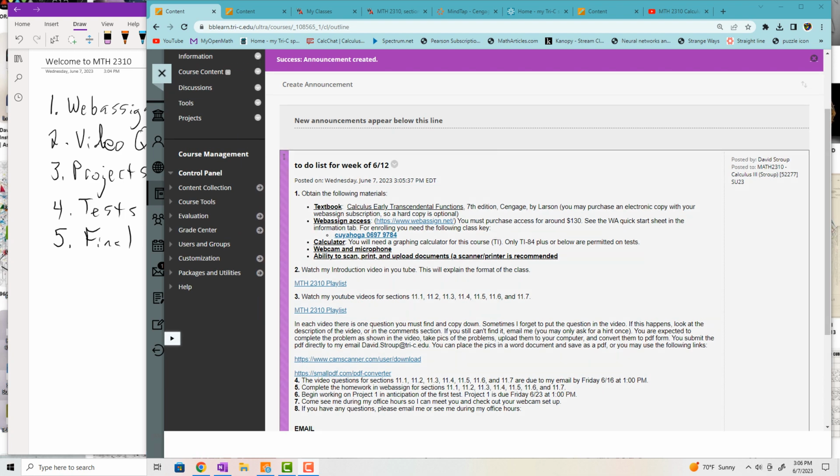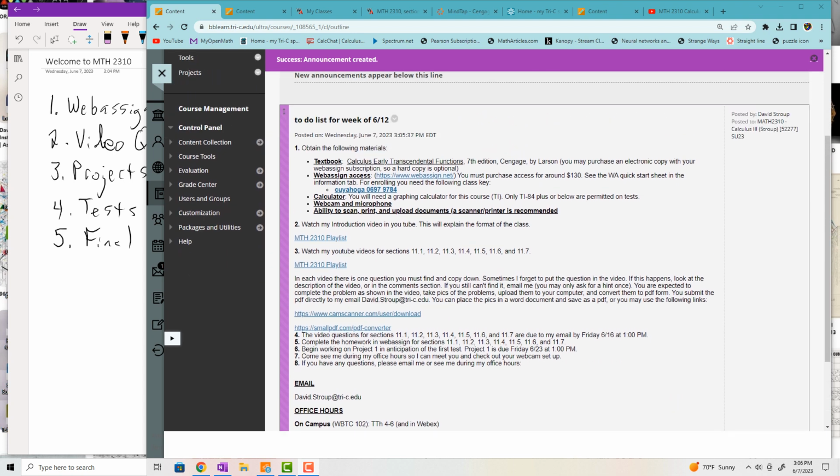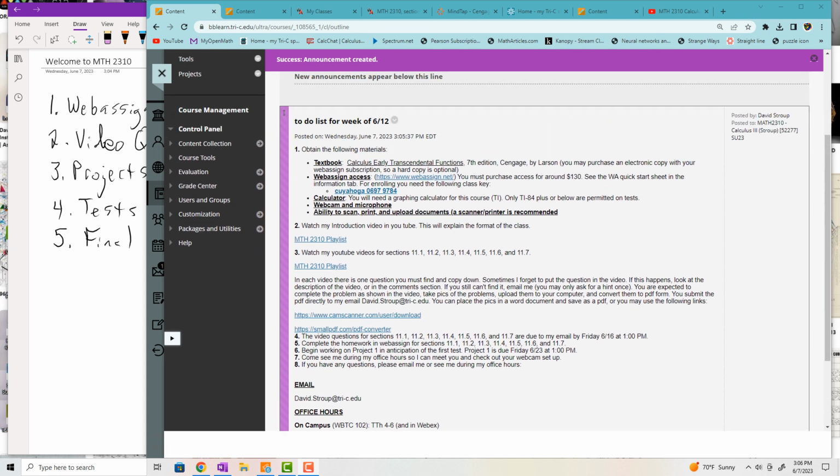Every week I will put out to-do lists, and you just basically go through and check them all off. You don't have to do them in any order, but these are the things you need to be doing during the week. So the first thing you want to do for this week is get your materials. In particular, the WebAssign access is probably the most important thing.